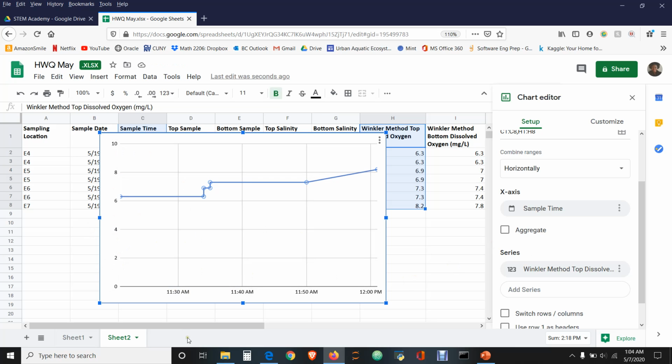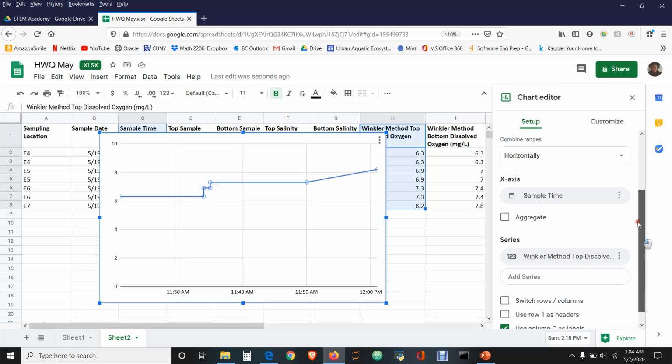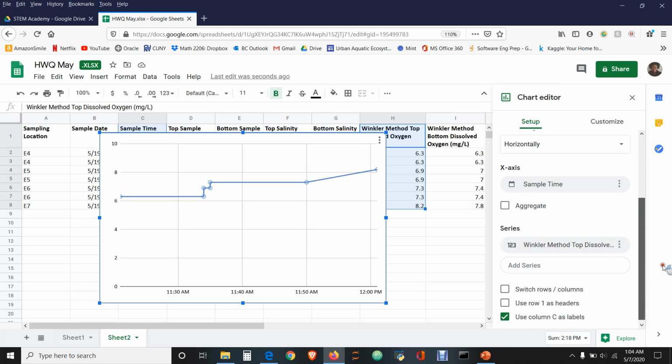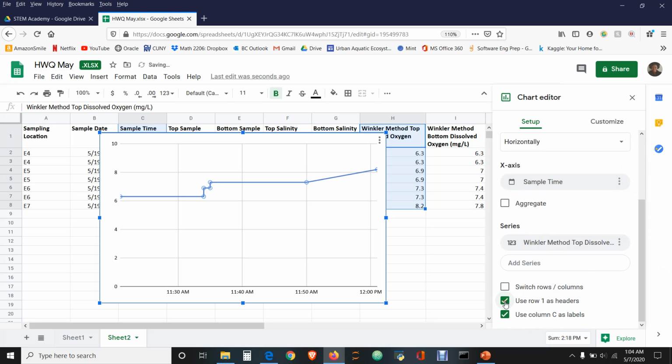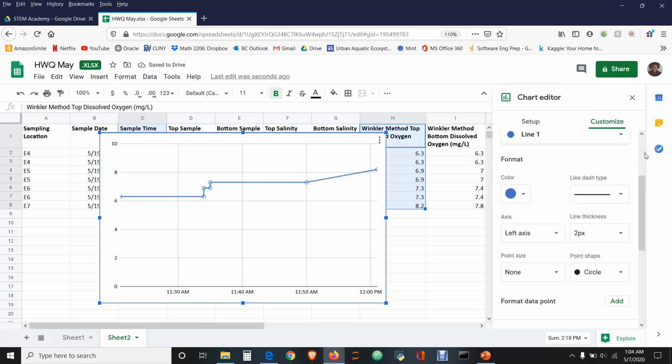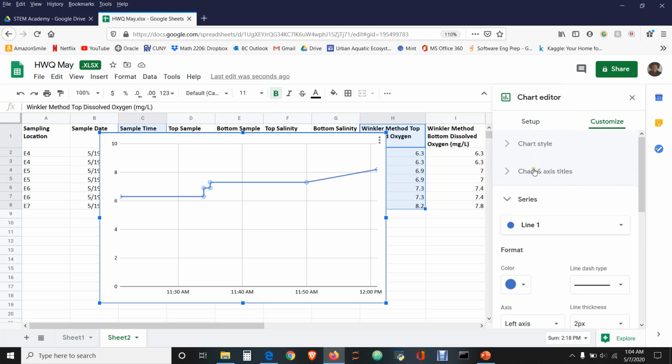But where are your data labels? Or rather your axis labels? Where's your chart title? Now we have to make sure that we insert all of those. Let's go to customize. This is where you start doing the actual text editing. So first, let's do chart and axis titles.